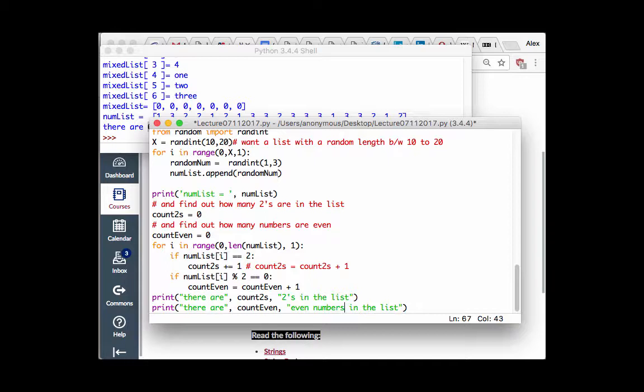Any questions? Make sense? Okay, so searching through a list, counting things in the list, those kinds of things are the things that you should be able to do. Right? And there are built-in functions in Python that will let you count things and stuff like that. You don't get to use them. Okay? You've got to write it yourself.